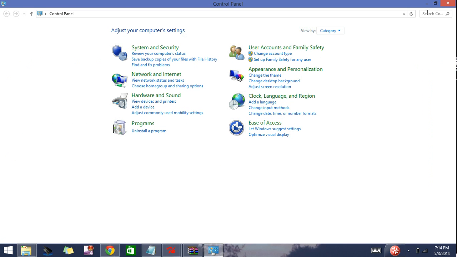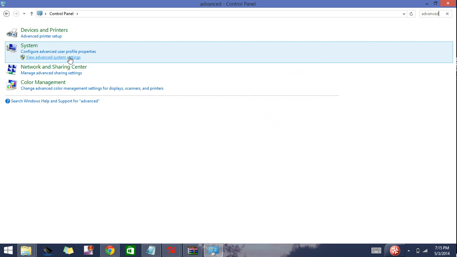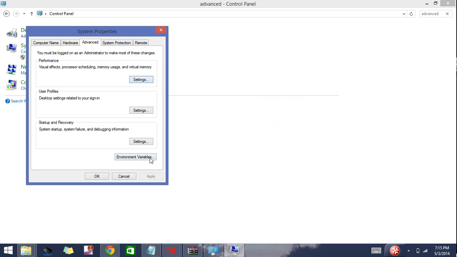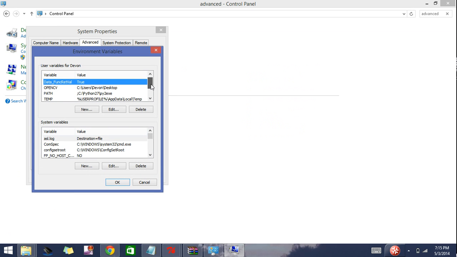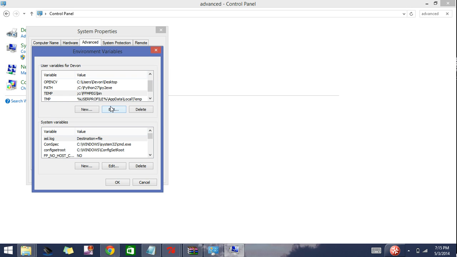So we're going to go here and search for advanced. There we go. View advanced system settings. Environment variables. And we're going to choose the temp and edit this. So it's in the C drive, in the FFMPEG folder, and those .exe files are in the bin. Binary, okay. So we have that.